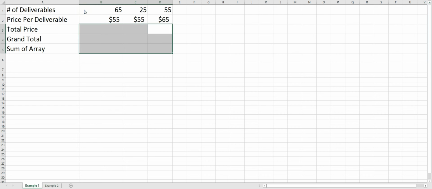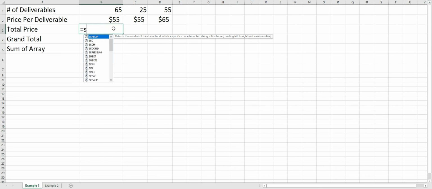I'm going to show two examples of how to use the array formula, which performs multiple calculations on one or more sets of values. In this example, I have number of deliverables, price per deliverable, and total price. I just use my sum formula for calculating the sum.